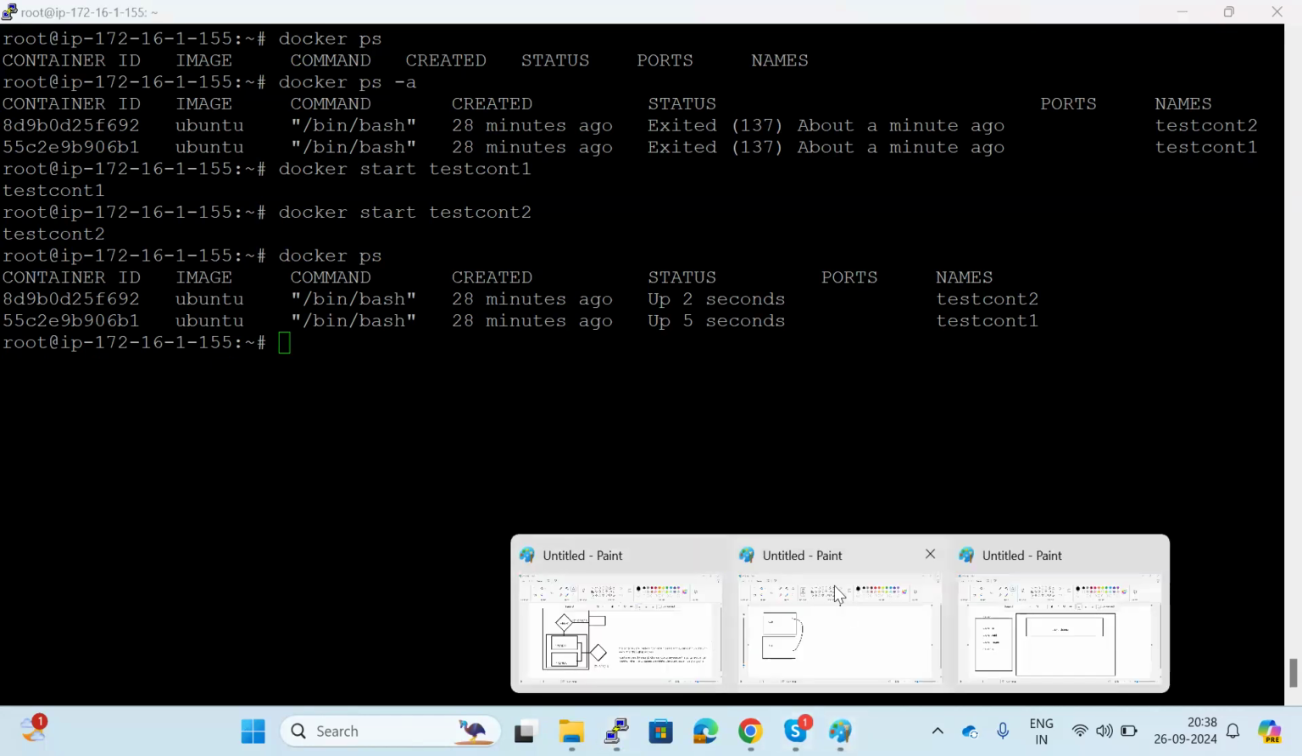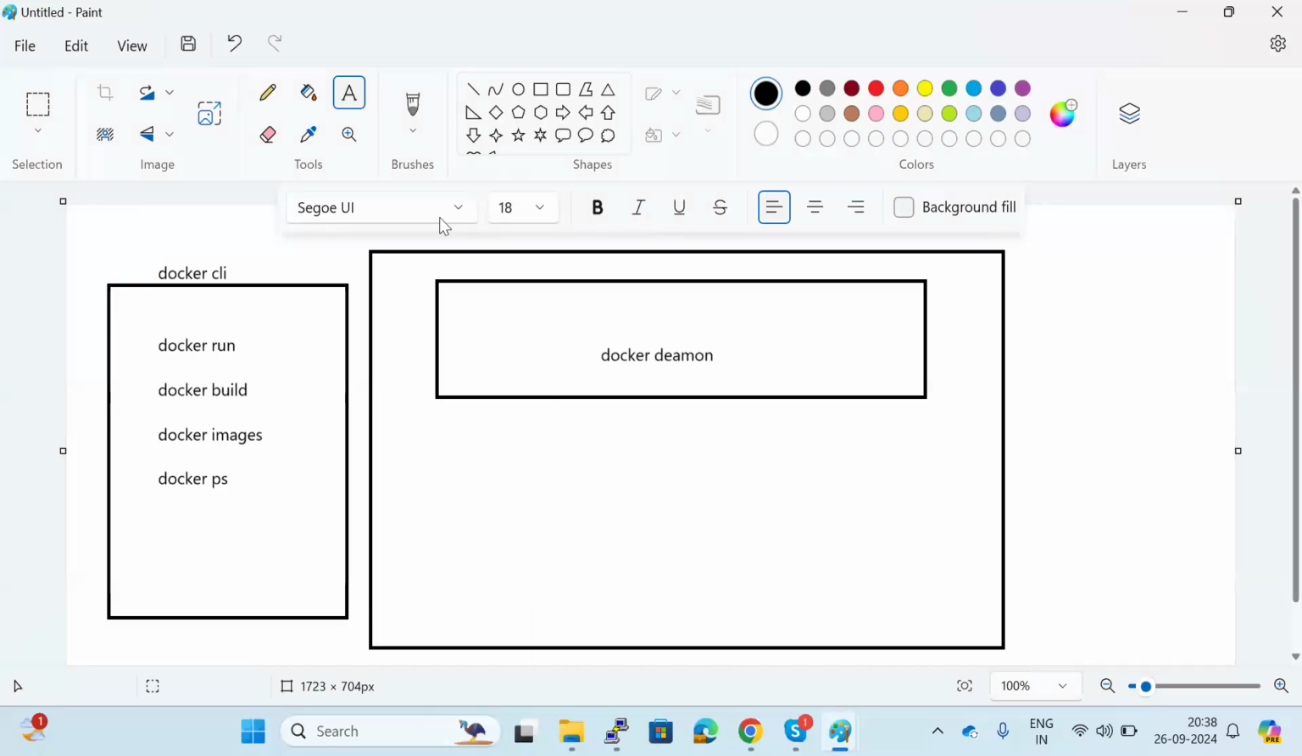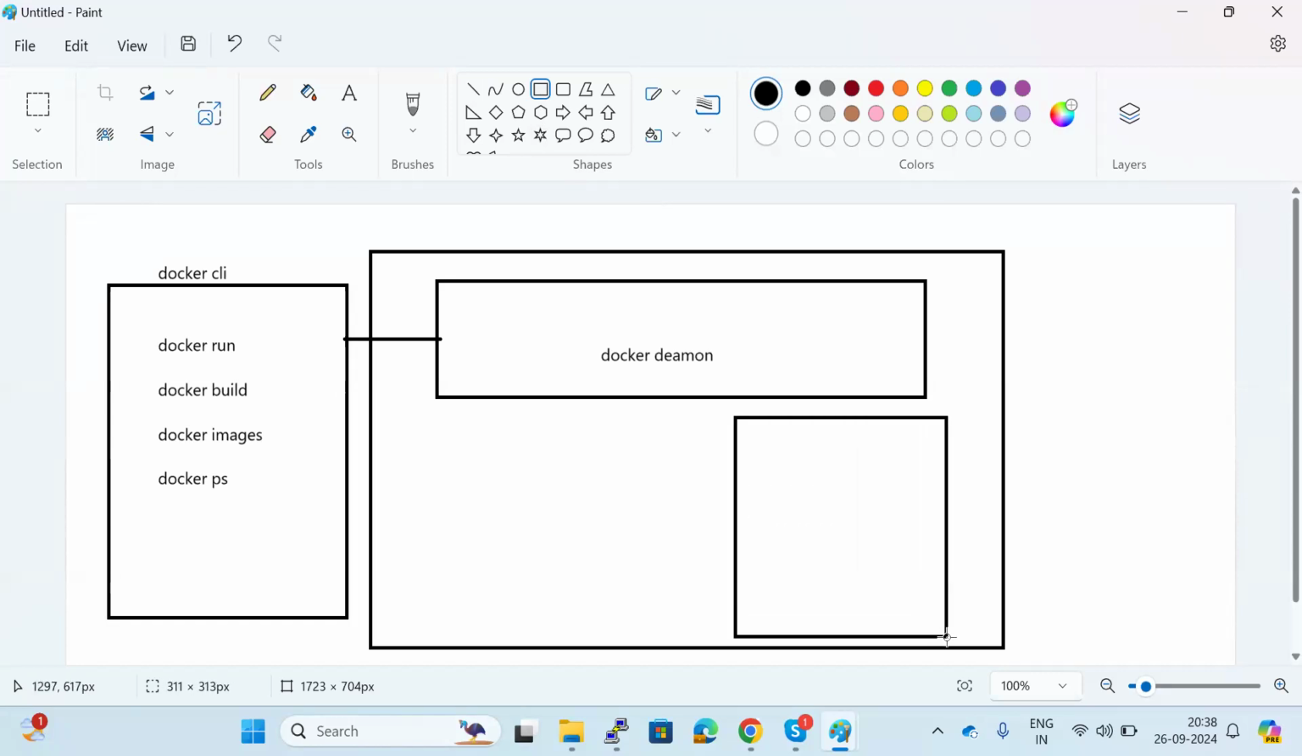Okay, so now when we get back to the things over here, when I give the command docker run, I want to create a container. So the request will go to the Docker daemon. What the Docker daemon will do here is check in the local registry for the image.